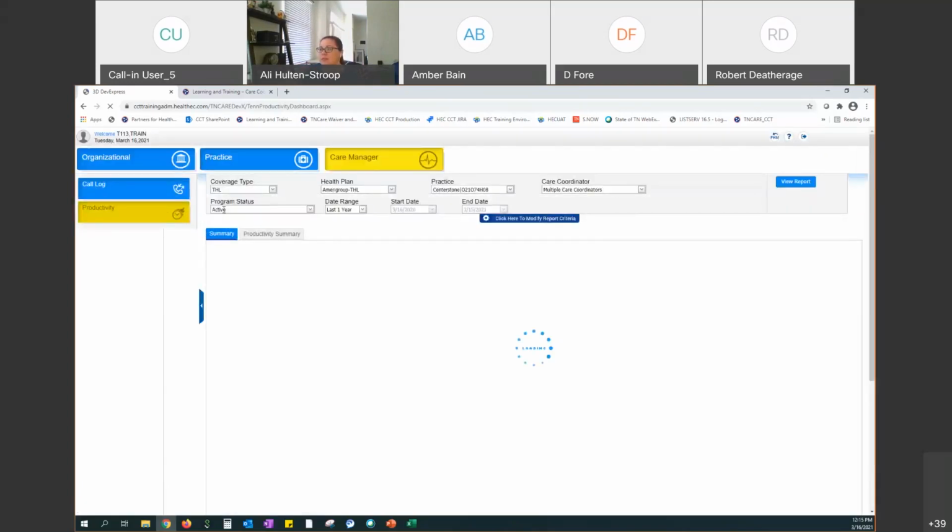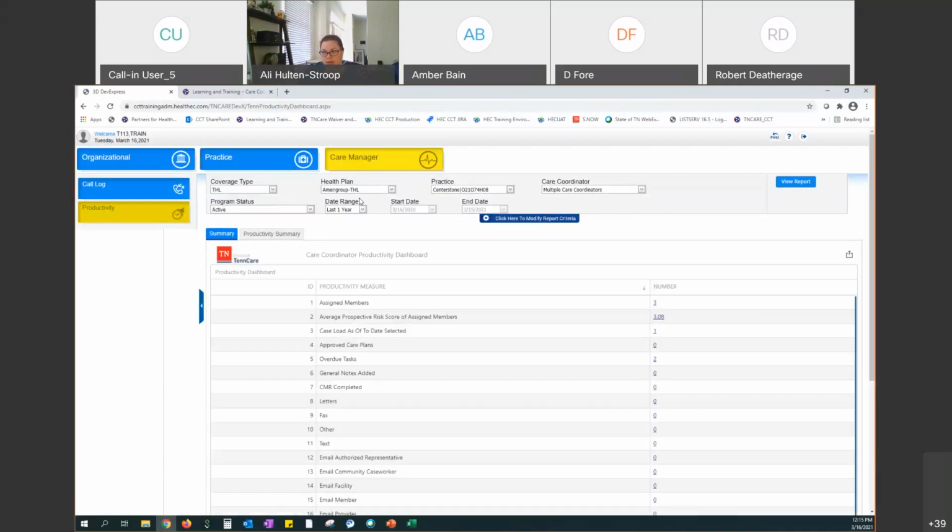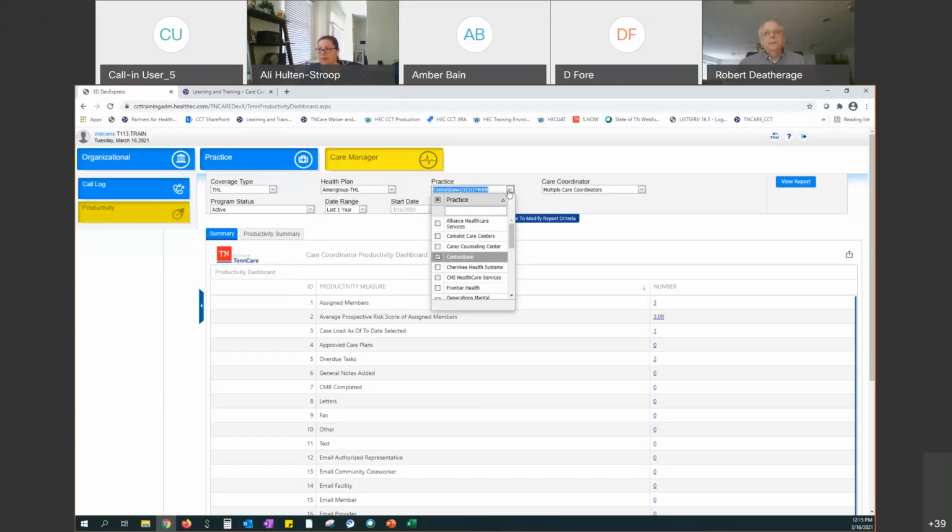And we have the same type of filters, but with date ranges that we've seen in some of the other reports. So you can look at either THL specifically or PCMH. Your health plan will always be automatically chosen. Then you can choose a specific practice. You can also do all practices. I'm going to keep it with one for right now.